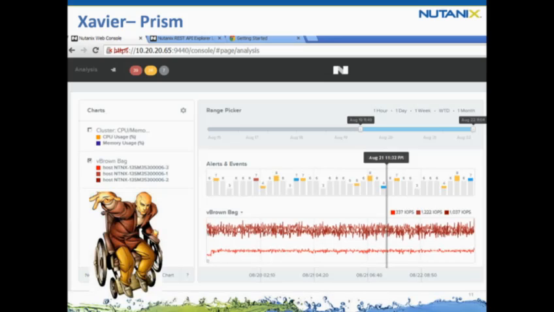Those are the high-level features from Nutanix, the 3.5 release. Thank you very much.